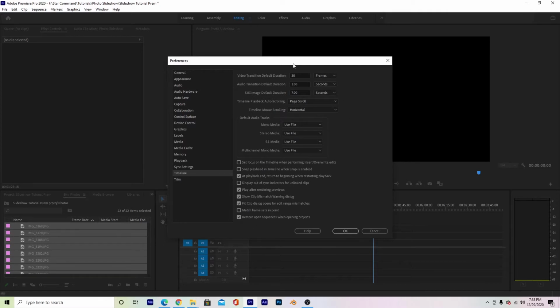That's pretty much all you need. You can copy these different settings if you want, but this is like the default. So, you know, if you have it like this, you're going to be fine. Then hit OK.